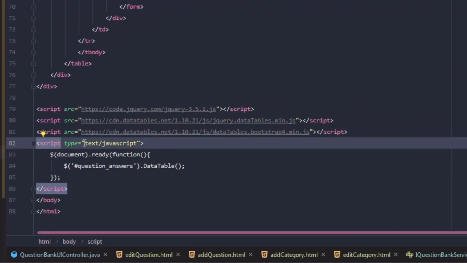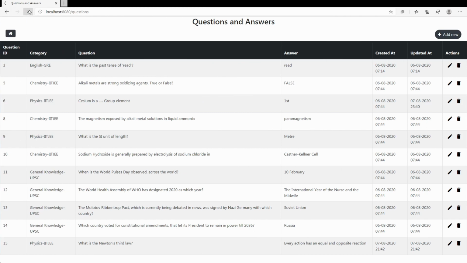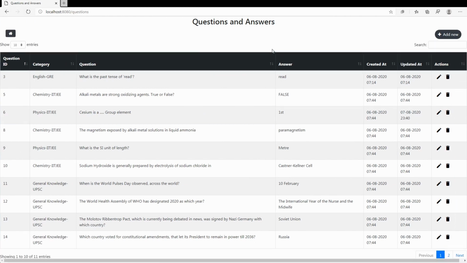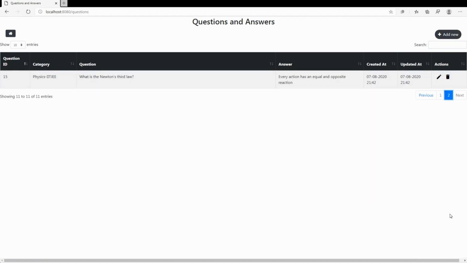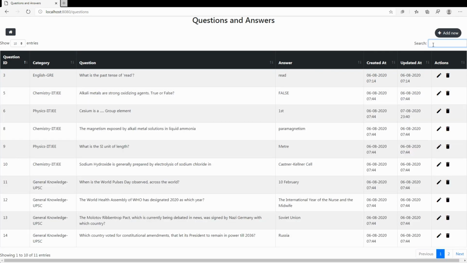Let's run the application and refresh the page. The HTML table is now a data table where we can do instant search using text from any of the columns. We can sort any column. The table is paginated, and we can also customize the number of rows we can view in a single page.